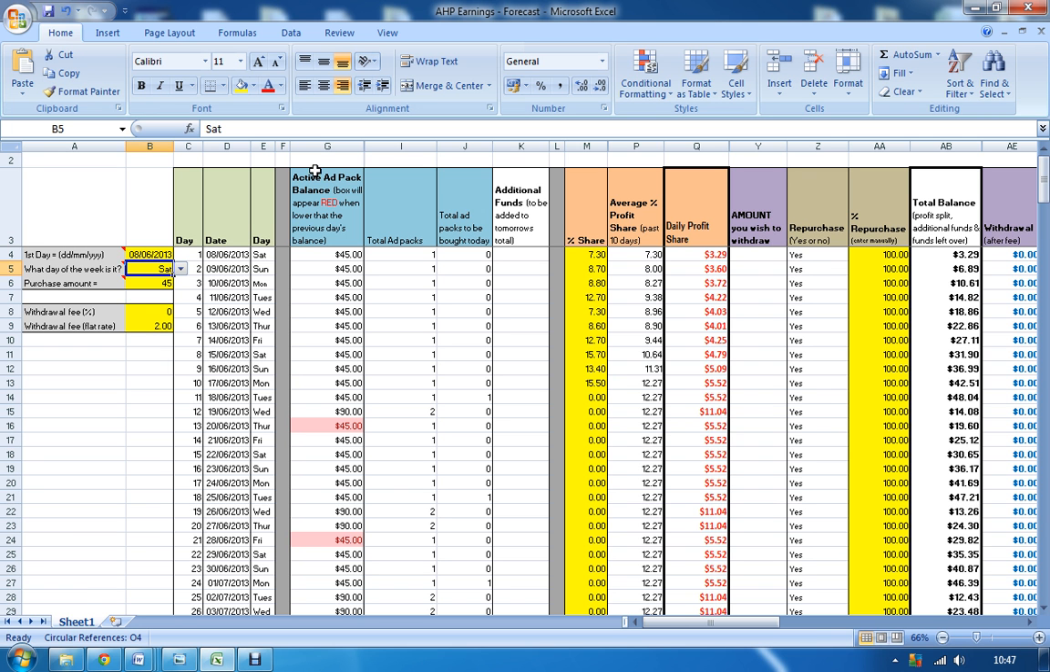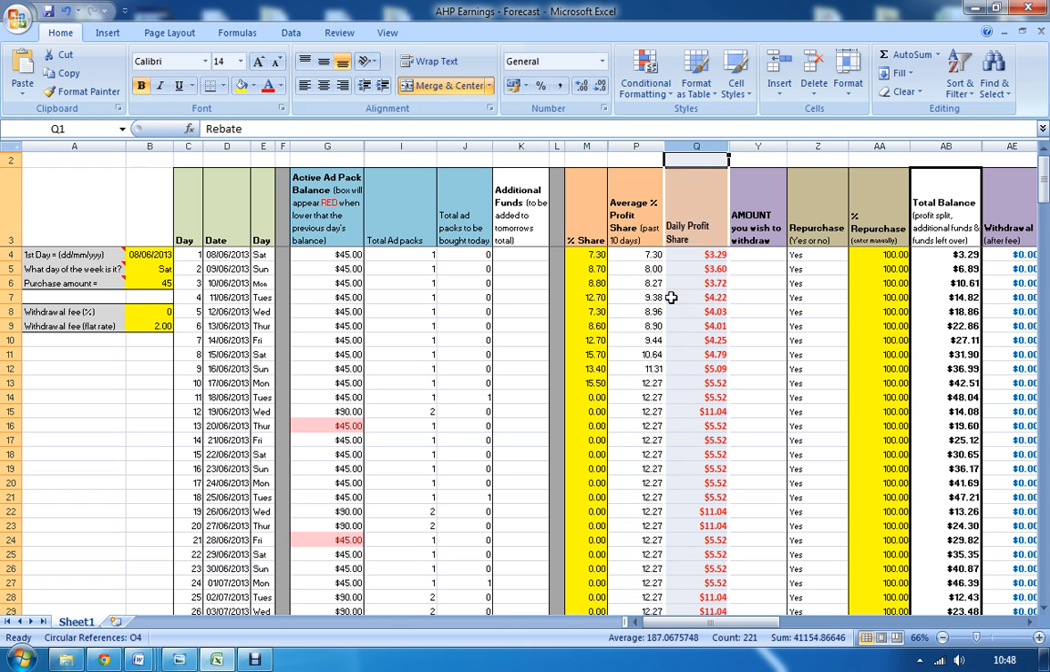So column G here accounts for your active ad packs, the number that is displayed in your back office. You times that by 45, which is the value of an active ad pack, to give you that balance. And then column I will tell you how many ad packs you currently have in total, and then column J gives you how many ad packs you are due to buy on a given day. So column Q here tells you how much you're getting per day. So obviously 327 isn't enough to buy an ad pack, so therefore you can't do it.